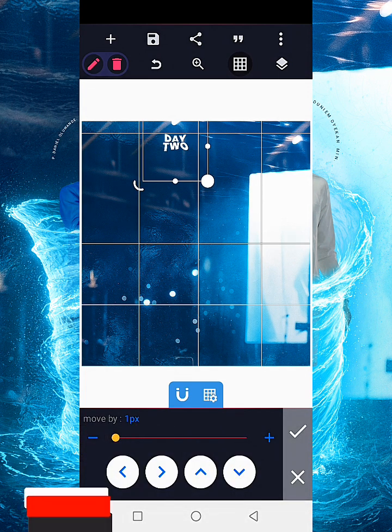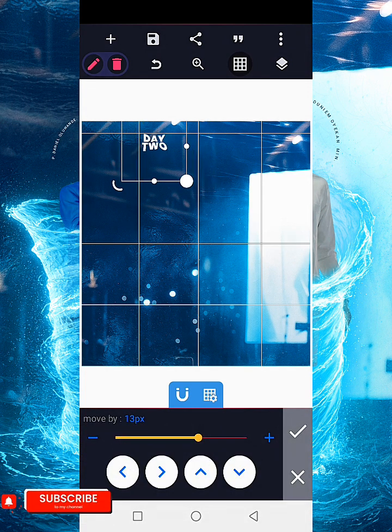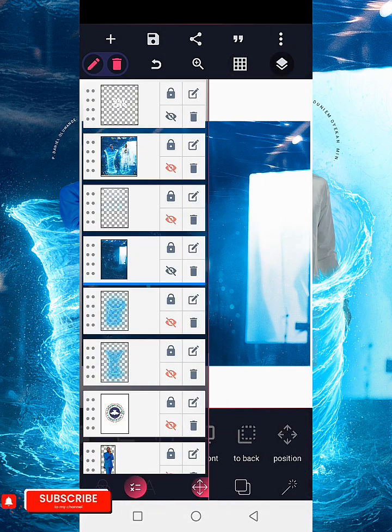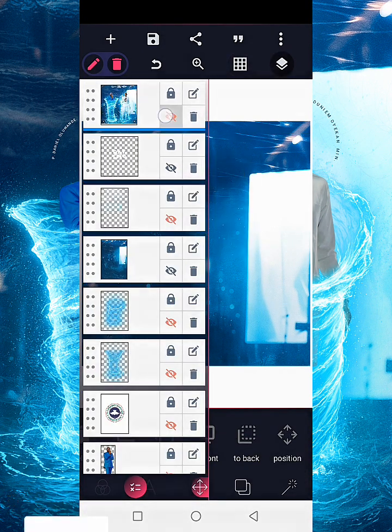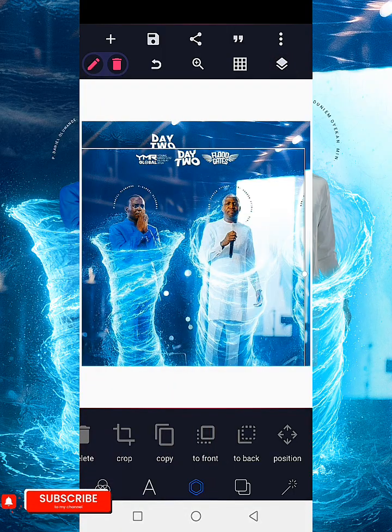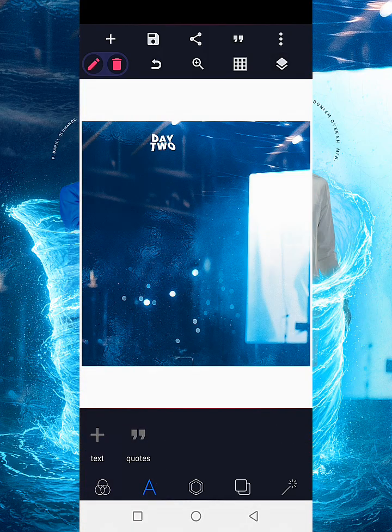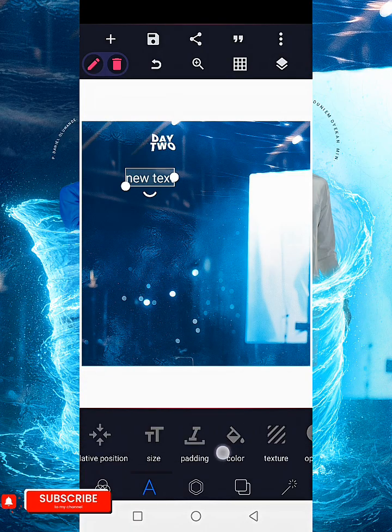Let me adjust this. So okay, I think let me just leave it like this. Alright, so let me check. We need to come up with the next text. Youth Ministry 2024, right? So alright, let me just quickly do that. I don't have the exact font, but I'm going to select any similar fonts.